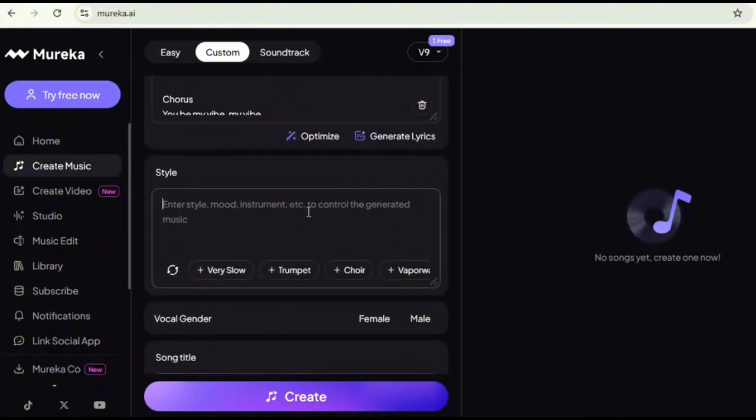Now come over to the style side and write down the styles you want the AI to produce your music in. If it is rock, Afrobeat, reggae, countryside, any style at all you want, just write it down there. What it does is, if it is reggae, it will produce reggae, hip hop it will produce hip hop, or countryside it will produce countryside music, based on the style section.